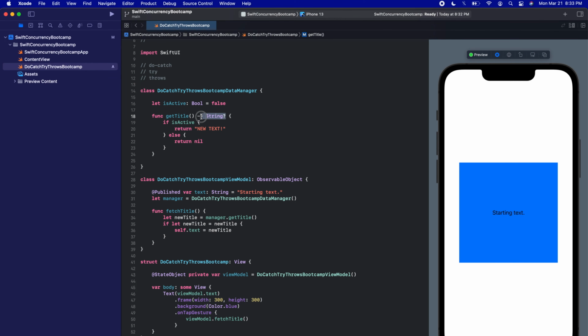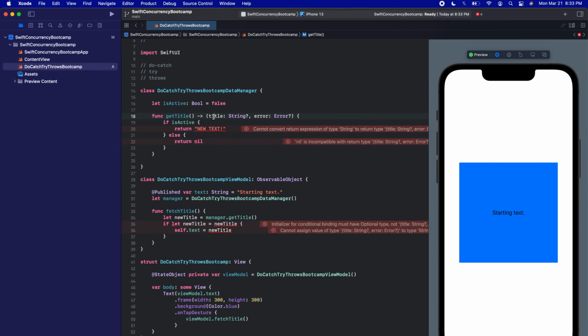So an easy way to do that would be maybe from this function, instead of just returning a string, let's return maybe two pieces of data. We'll return a title as well as an error. And we'll make this optional, right? So now we can get a title and we can get an error. So if isActive is true, let's return new text. And of course our error will be nil. And in our else, we're gonna say nil for the title, and then we'll throw back an error.